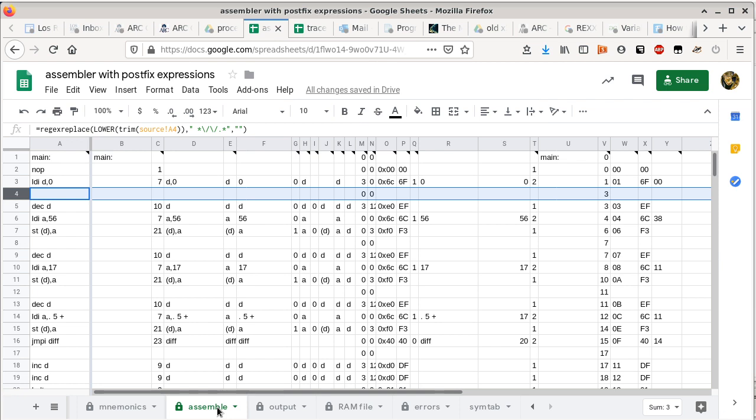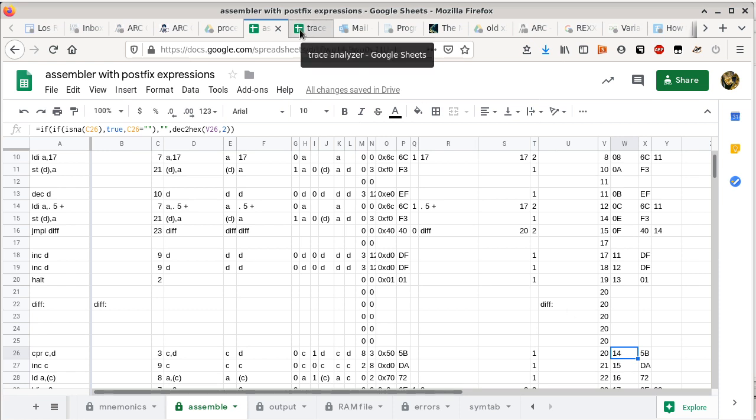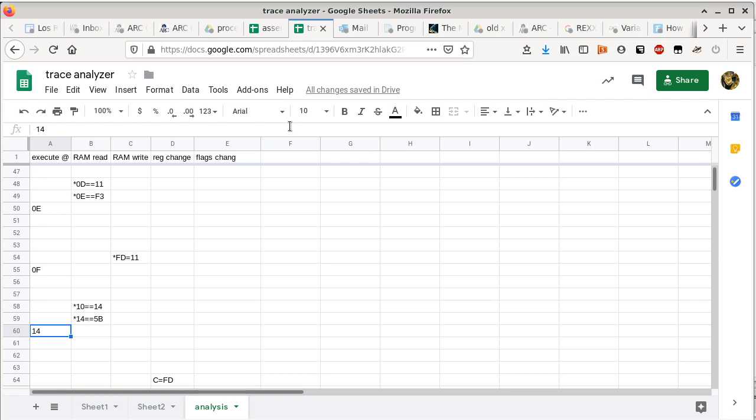In the assembler window, you can also tell what is the address of the subroutine, because the subroutine is diff, and you can see it is at location 20. This is not in hexadecimal. This is an actual decimal number, which is 14 in hexadecimal. So between the assemble tab of the assembler and also the trace analyzer, one will show you what the program looks like, in a static way. The other one shows you what happens when the program runs. So when you combine those two, you should have a really good idea of what is going on with the program.